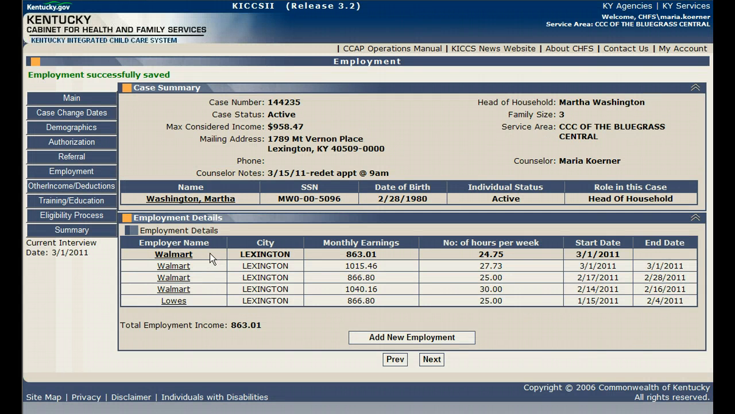And as you can see, the computer has given us the new monthly earnings rate. It ended the information on the last day before the interview and then started the new information on the date of the interview. Once you have saved this information, you will move on through the rest of the case, updating information as needed.